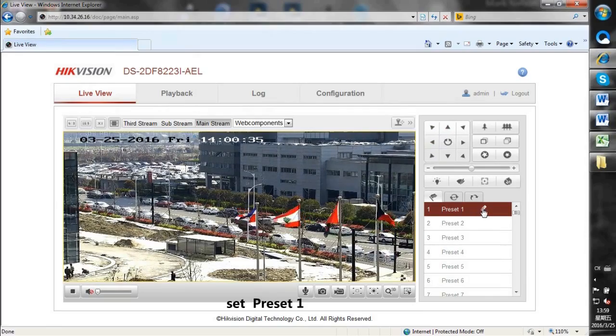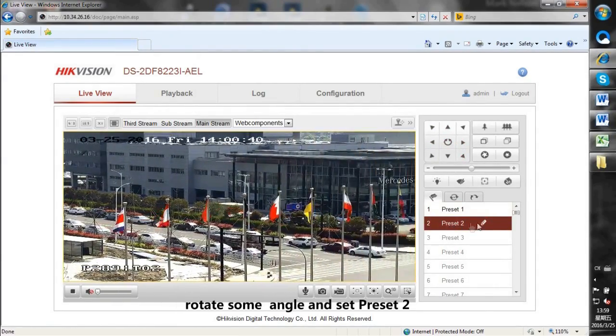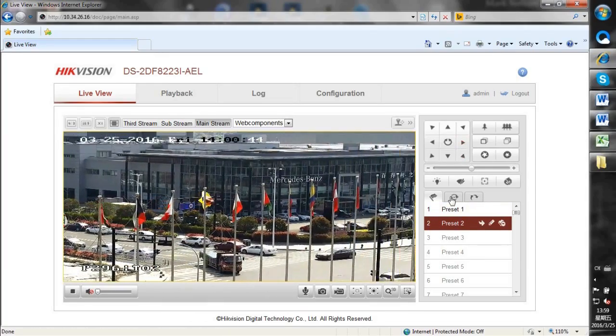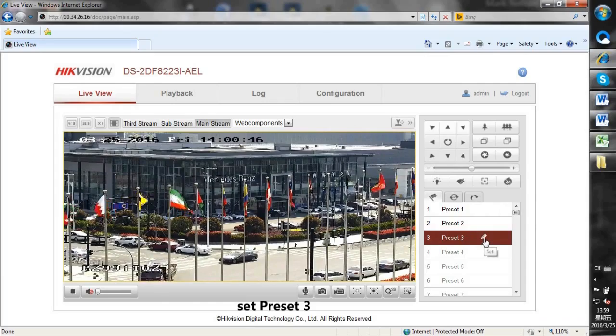Set preset 1, preset 2, and preset 3. And we call them one by one.